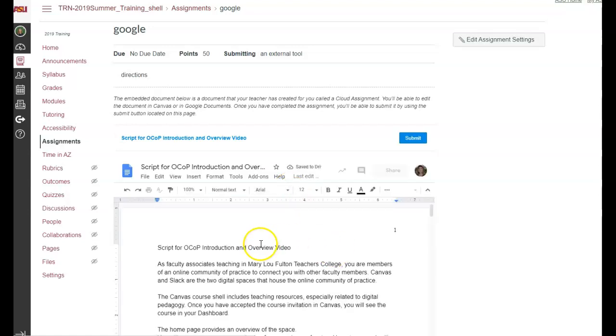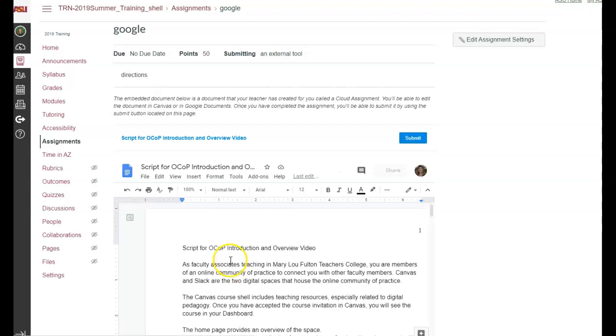And then when the students do whatever it is you want them to do on the document, they will click Submit, and automatically it will turn in what they have created. So that's an option for you to consider using.